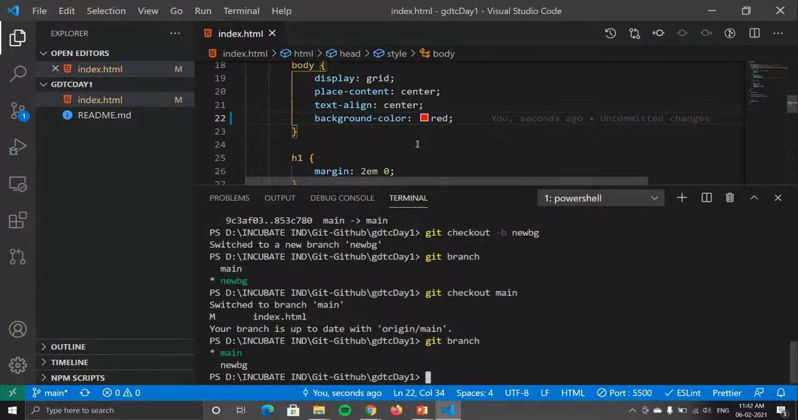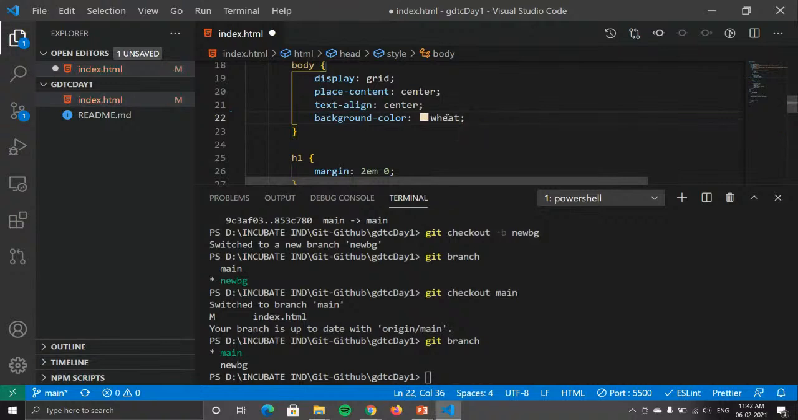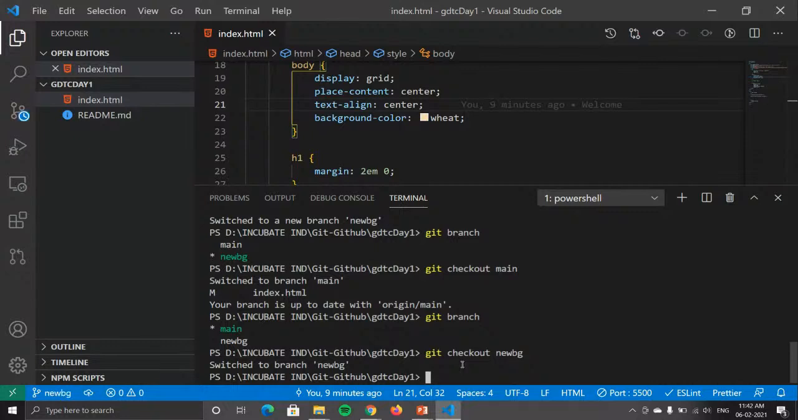So we are onto the main branch, which has got the background color red. But what we do need to do is make it the previous color. So I'll simply type wheat over here, press enter and save the changes. Now if I head over there and check out new BG, what you do see is that new BG is also having the same color, which is wheat.